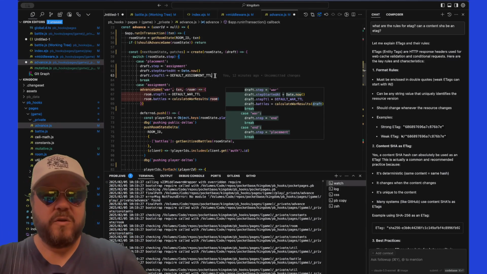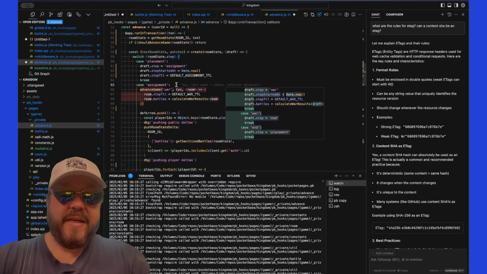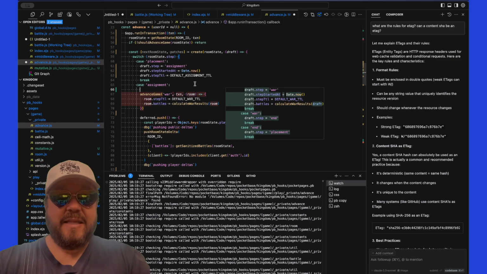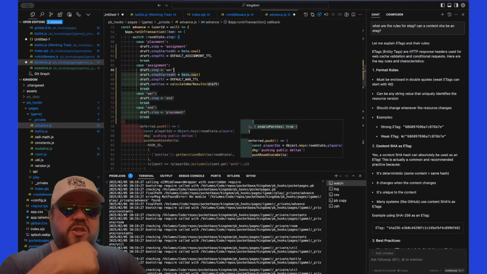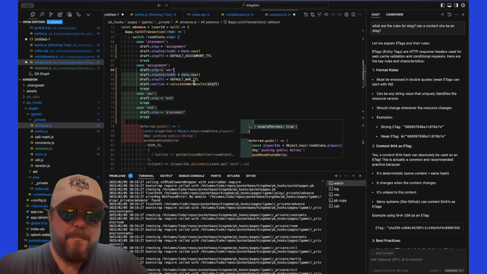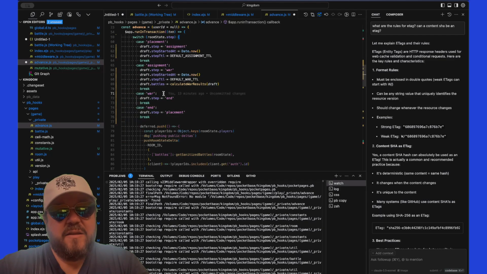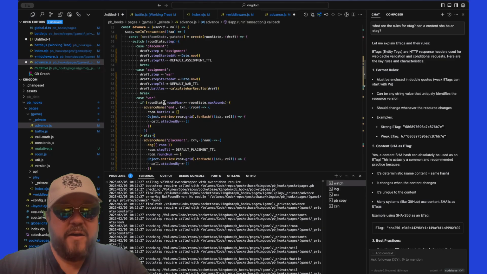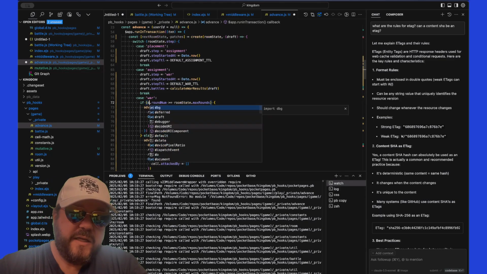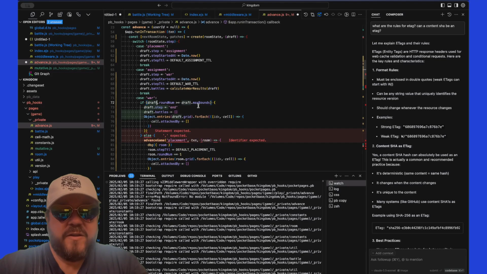That's something that can be customized down the road. Now that's all that happens for that one. In the assignment phase, we have advancement to war, and we calculate the battles. And then in the war phase, we got to go down and pull this logic in. If the draft round number is greater than the maximum number of rounds, we move to the end step. We remove all the battles.